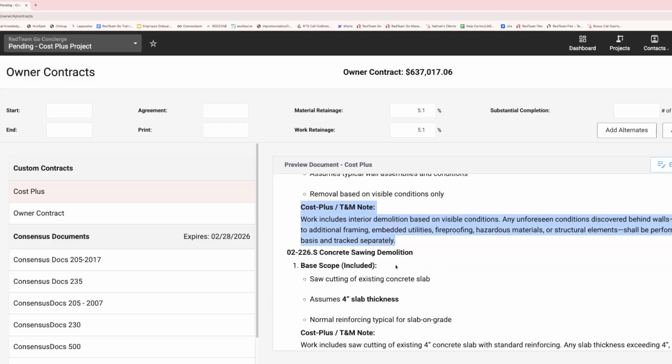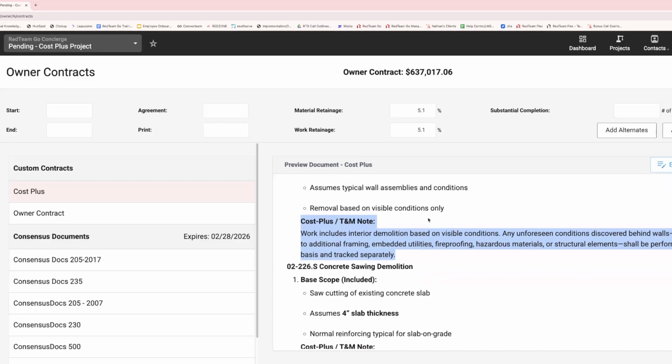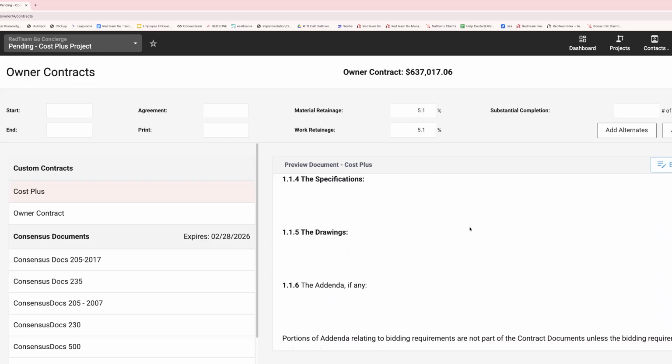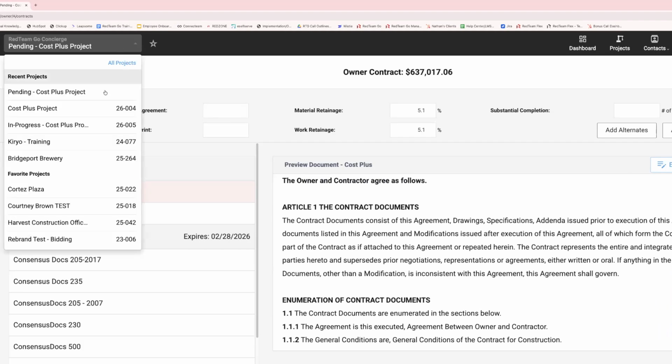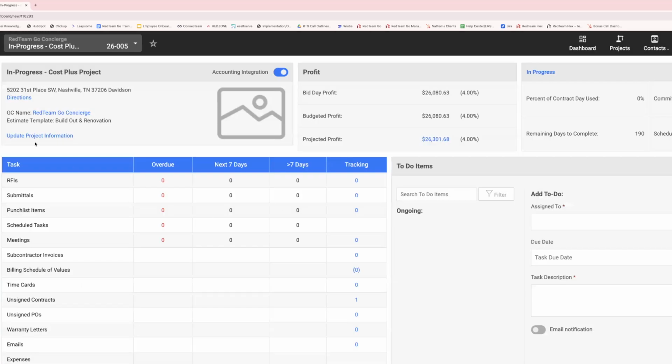So I think this is a great way to do it when you have one-offs. If it's a purely cost plus contract, these may not be necessary, and it may just be better to put that in the overall language of the contract. So moving on here, I'm going to jump this project forward into in progress, and we're going to pretend that we have already started this project and it's underway. So I'm going to jump over to the budget here.